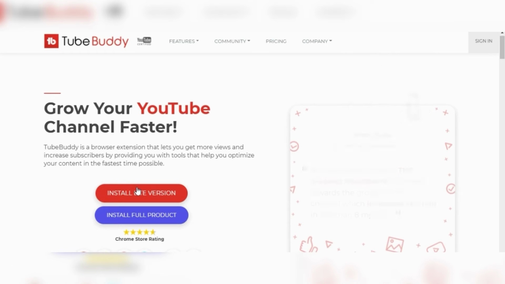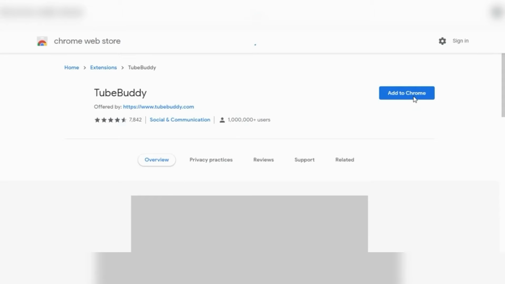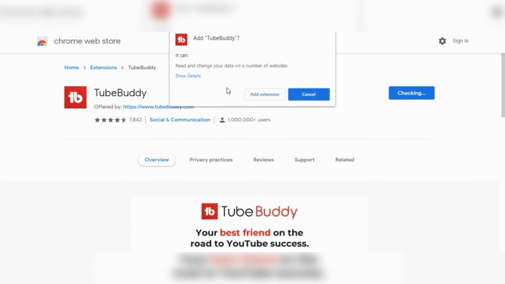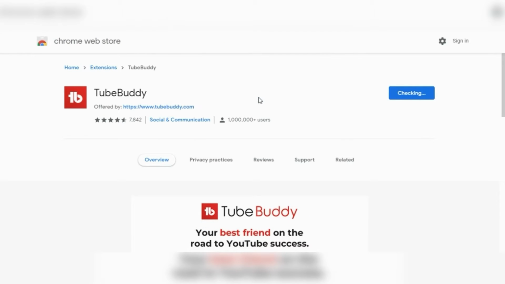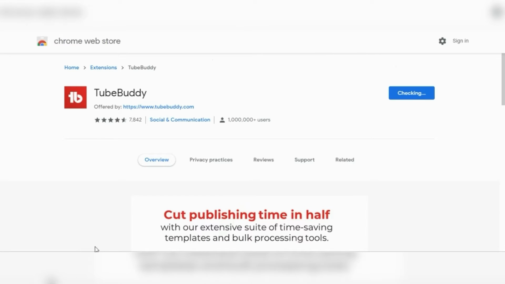So when we click install now, we see this page, and you can click add to Chrome, because I'm using Chrome. So here you want to add the extension. And like you see, it's downloading over here and I can add it to my account. But make sure that you add the extension to your YouTube account.